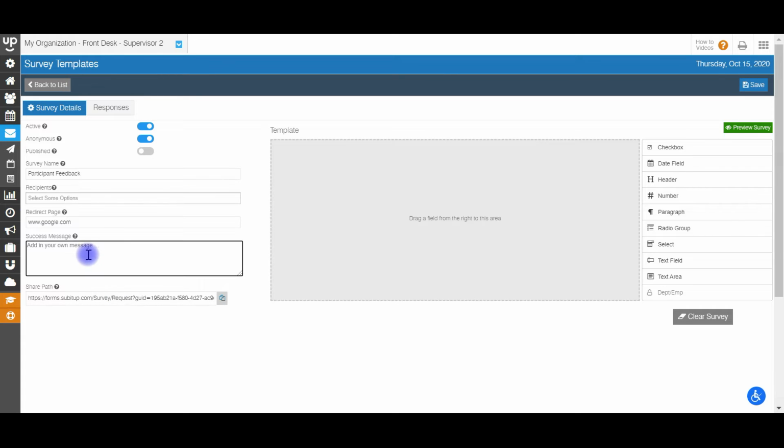Okay, and then you can also add in a success message. So after they've submitted a survey, what do you want the message to be on the screen? I'm just going to say, congrats. You have submitted the survey. Okay. And this is the share path and the URL that you will use to actually have people submit this survey.